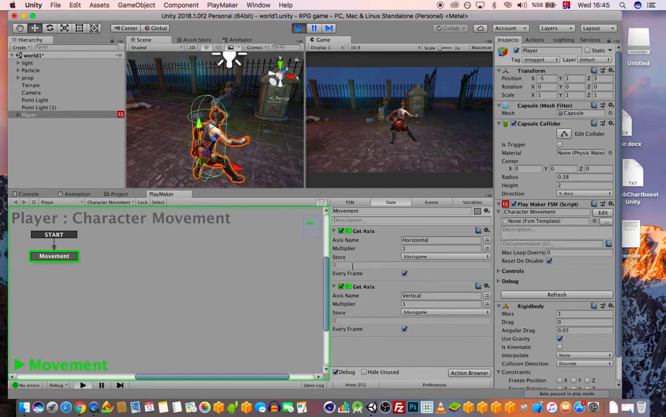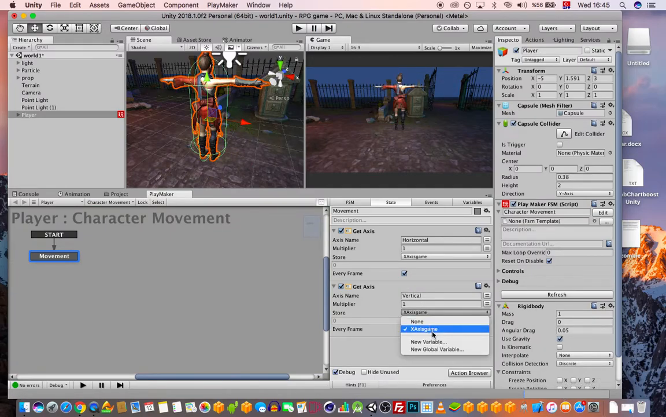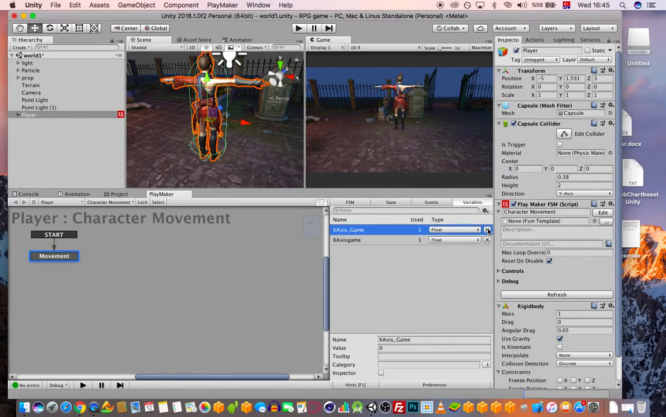Okay, you see these numbers, they are changing. All right. Okay, the reason I did it wrong is because I had to create another variable for this one. I say new variable and z-axis game. Okay, now this should be, oh my god, I did it wrong. X-axis game. Let's get rid of this.